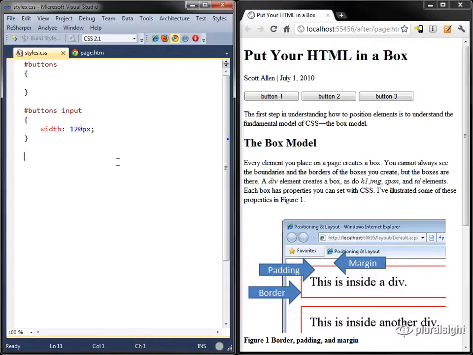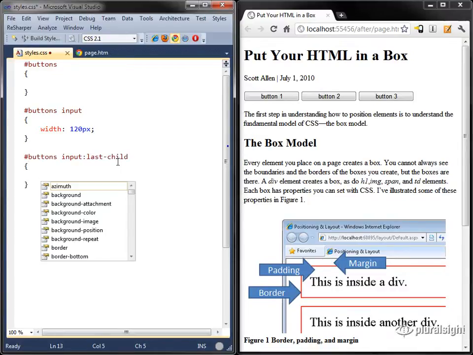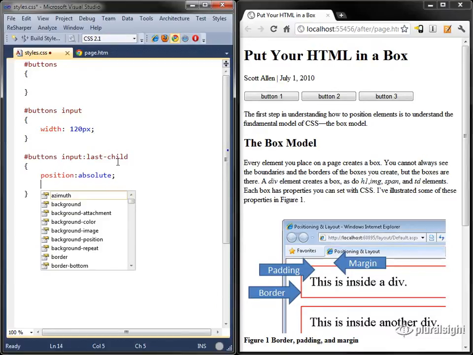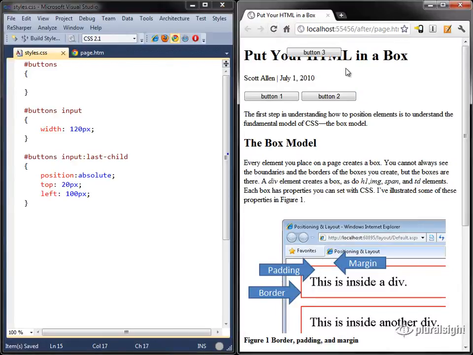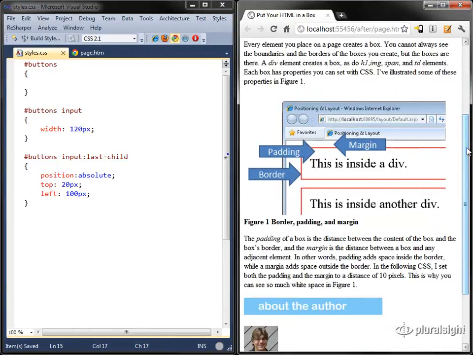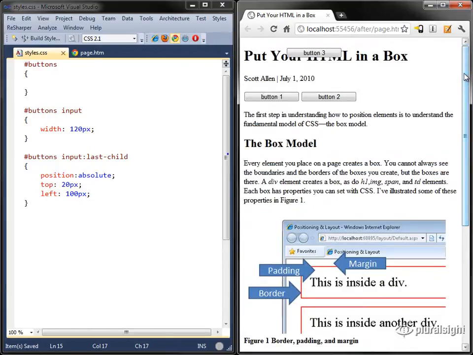Now let's look at absolute positioning, and I'm going to pick on the last child in that series of input buttons that we have on the page. Now I'm going to set the position to be absolute, and let's say down from the top 20 pixels, over from the left 100 pixels, and now when I refresh the page, that last button should jump up here almost over the H1 heading that we have, and indeed that's where it goes. And now that is its absolute position in this document. So even when I scroll, that button stays up there over top of that H1. When we come back up, it's still there.